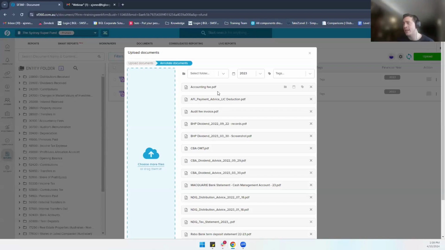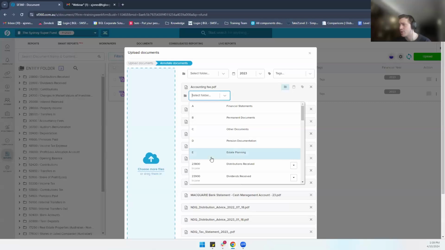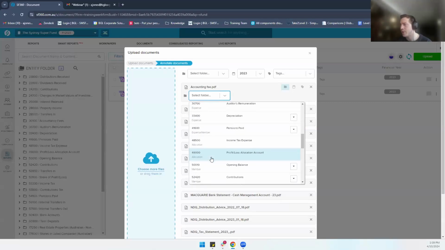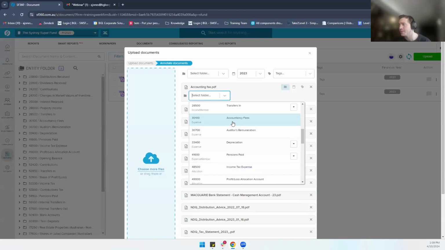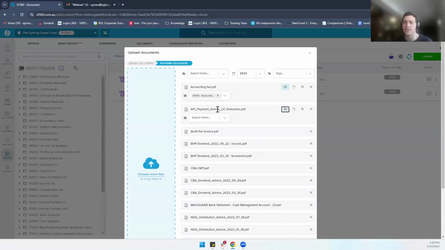So you see this is the accounting fee PDF. If I select the file icon, I'm going to select a folder. I'm going to scroll down and find that 30100 account, which is the accounting fees. I know that number because I've used this program for a little while, but perhaps you don't know what account should go to what number.